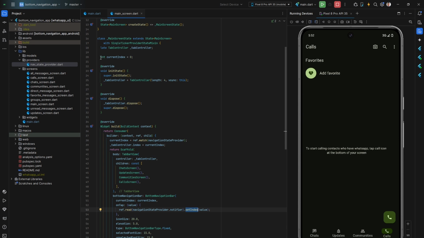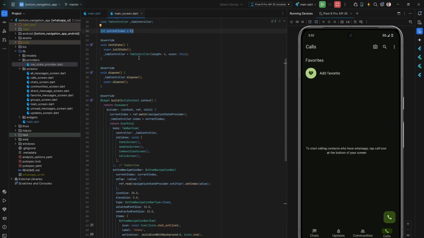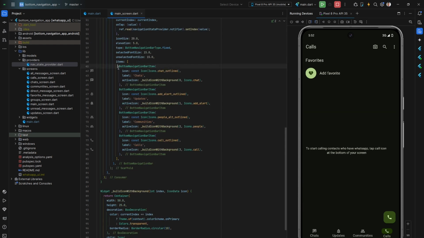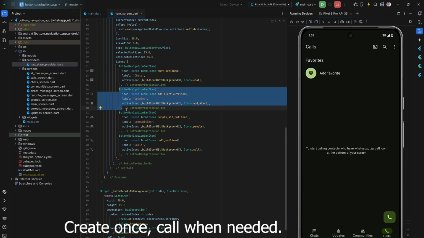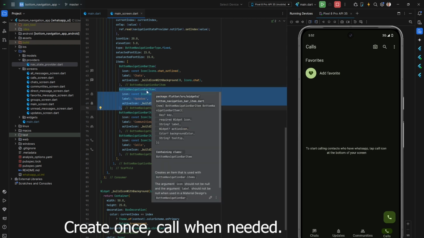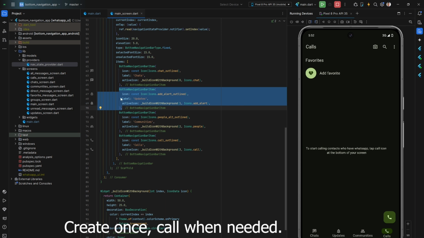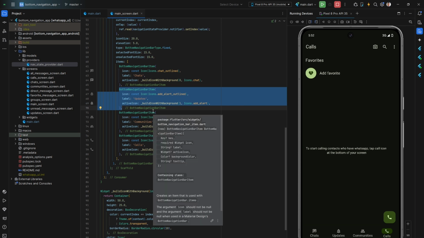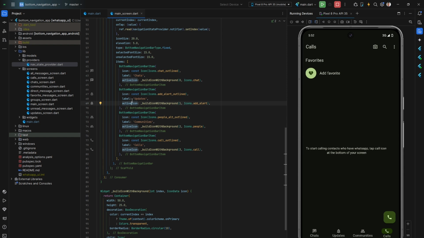So this integer that we created here, current index, is going to be updated every time we click on that particular button. So I created these 4 buttons over here. Maybe I could have created a separate widget for each one of these bottom navigation bar items, and then I could just call it instead of repeating all the code. But for the purposes of this tutorial and for you to see what is happening behind the scenes, I decided to just create them over here.